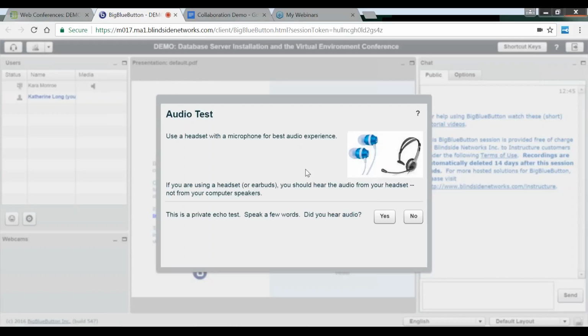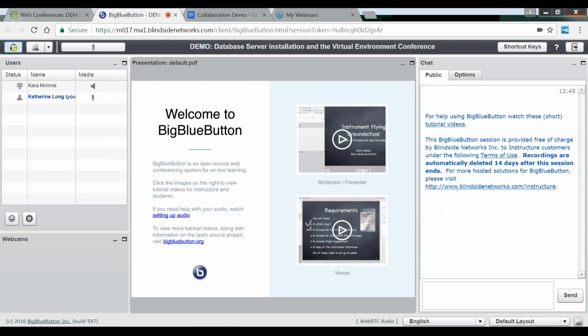Okay. By default, it opens up, it gives you an audio test. It'll also give you some tutorials on how this works. And there's several different tutorials here. It automatically populates, and it can give you a bunch of default settings.